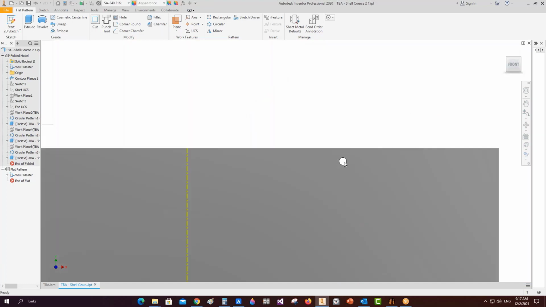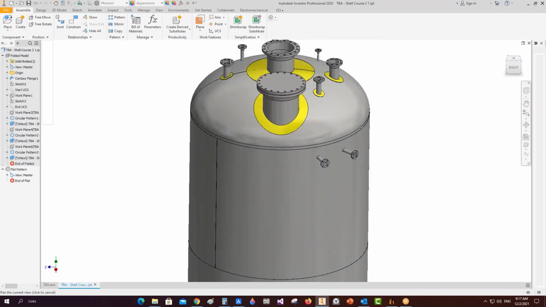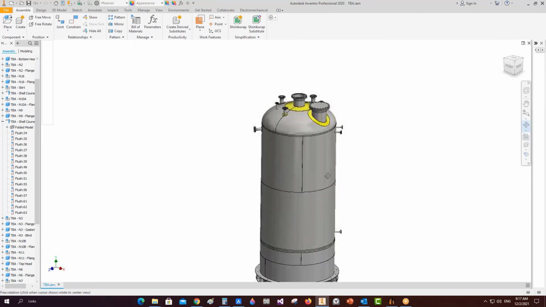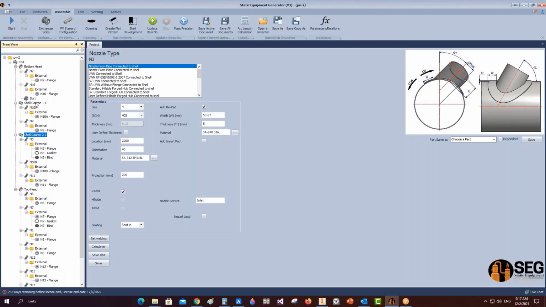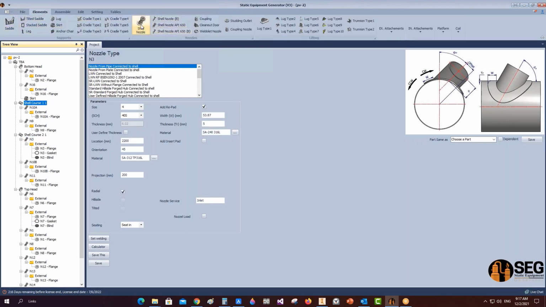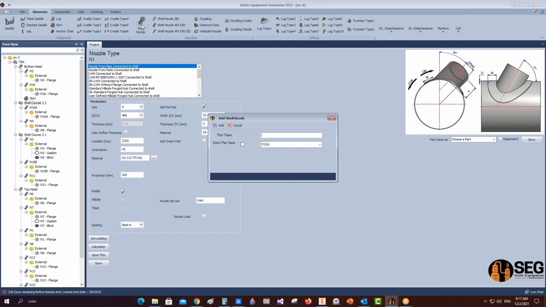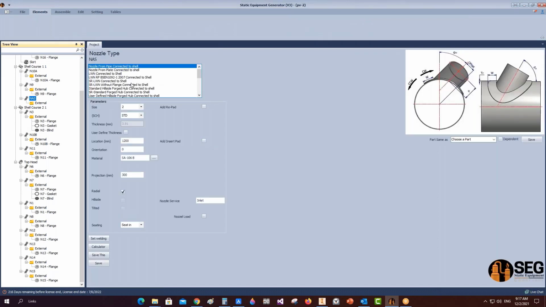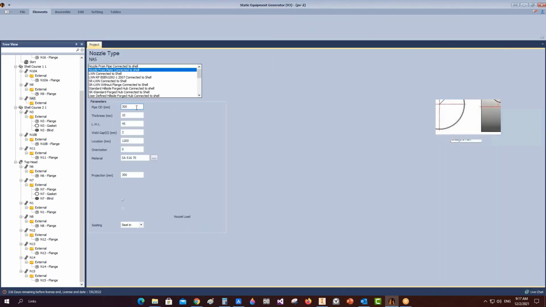If you would like to, it will be clear if we have an oval opening with a large diameter. So let's add a hillside nozzle on the first shell course. Let's select this shell course and add a nozzle, like NAS for example. This nozzle, we will make it from plate.